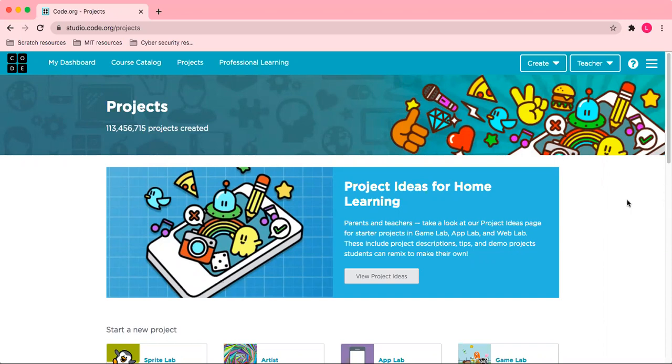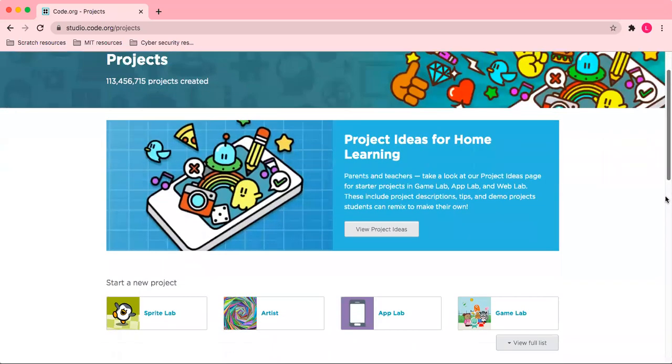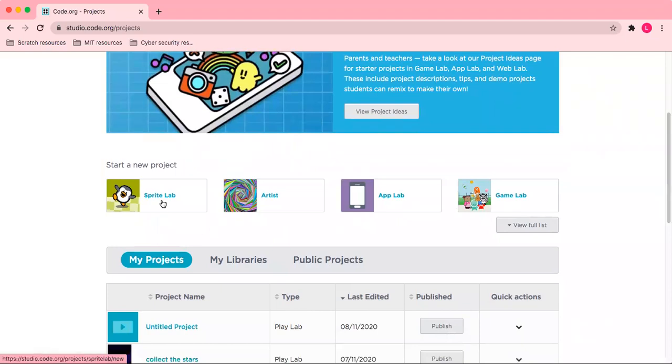So first log into your account in code.org, okay, and then come to the main page. Once you are here, you can see the options on top. Click on projects. When you click on projects, this page is going to open. This is your projects page. Come down and then click on Sprite Lab.